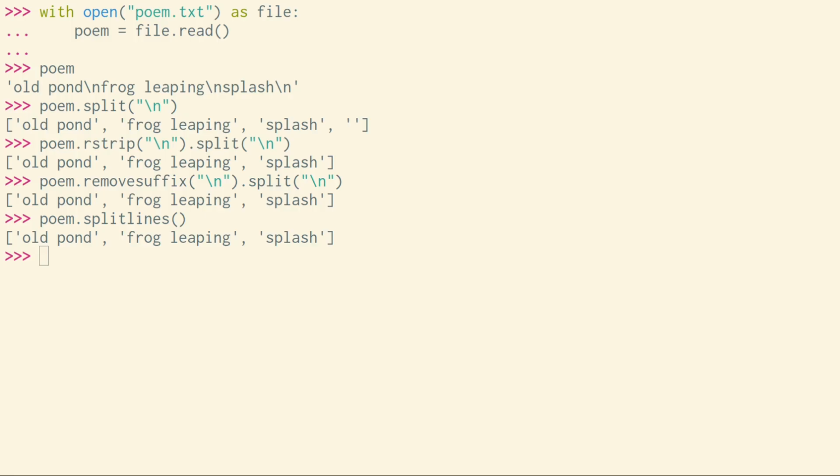The splitlines method is aware of this common convention, and it will automatically remove a trailing newline character if it finds one. So the next time you need to split a string into lines, don't use the string split method. Use the splitlines method. The splitlines method will split on any line ending, and it'll remove a final newline if there is one.